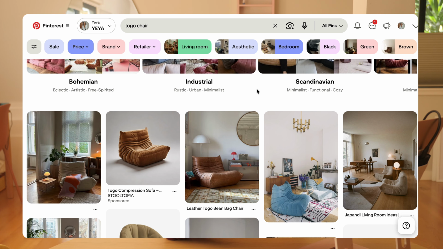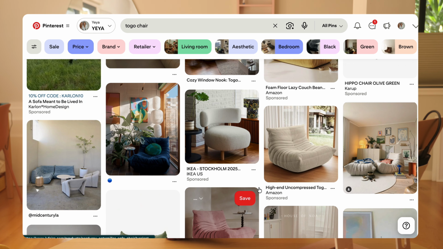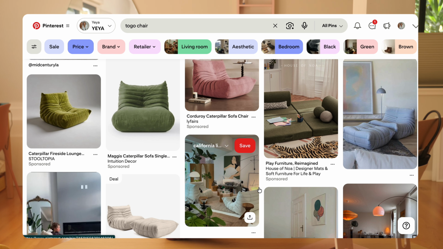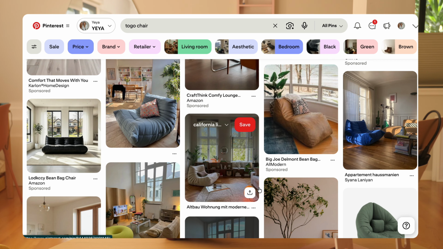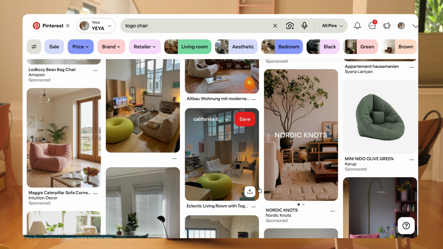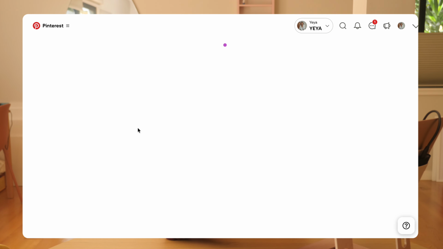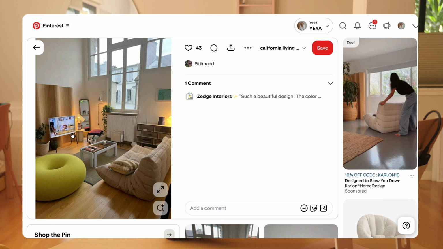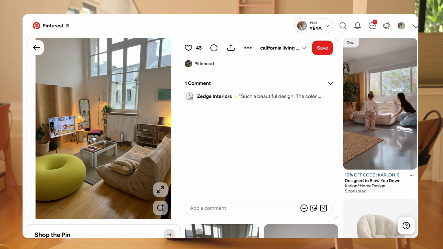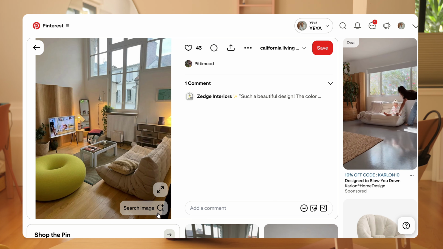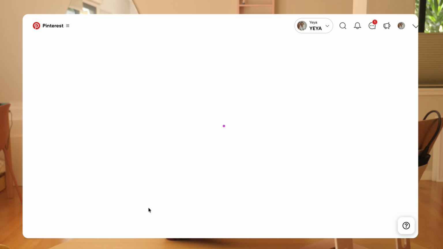And then Pinterest is going to show you a bunch of references. I would like for it to be either cream or blue. So I try to look at whatever spaces are similar to mine. Okay, I see this creator's space and I know this person is a creator because I follow this one on Instagram. So once you click on a photo you like, you would click on the right-hand corner, the magnifying glass that says search image. So you tap there.